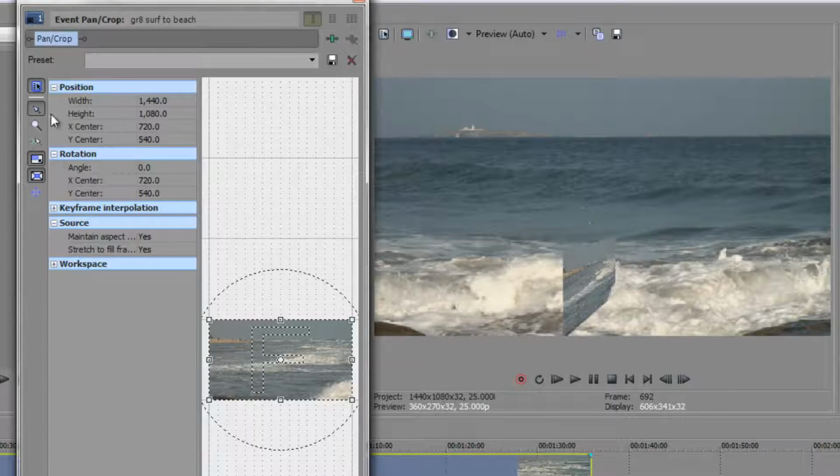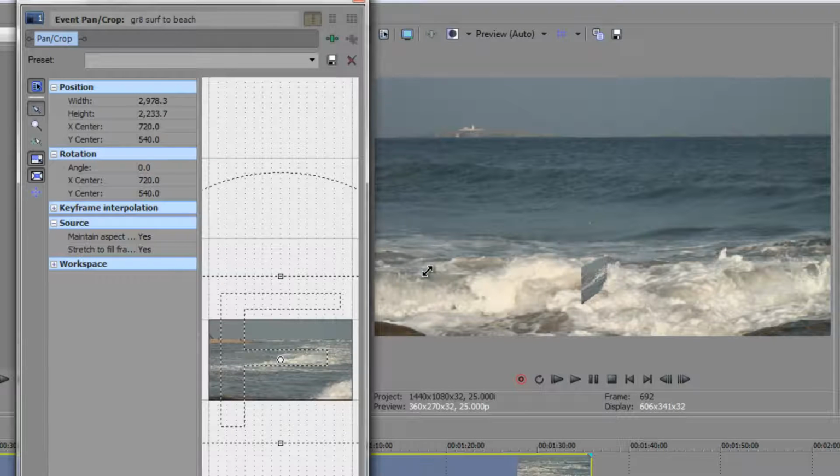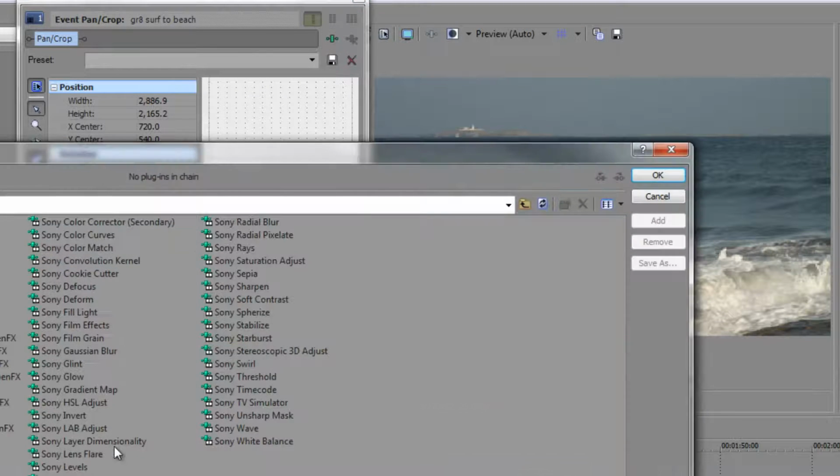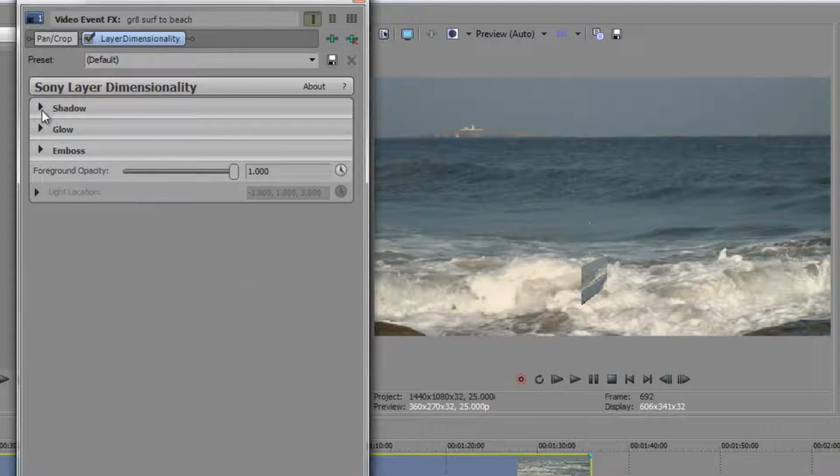The way that you can make it work, I'm in the event pan crop for this clip now. Okay, so I'm going to make an event pan crop. I'm going to go a lot bigger. Okay, now I'm going to add in layer dimensionality. And now I'm going to add in my drop shadow.